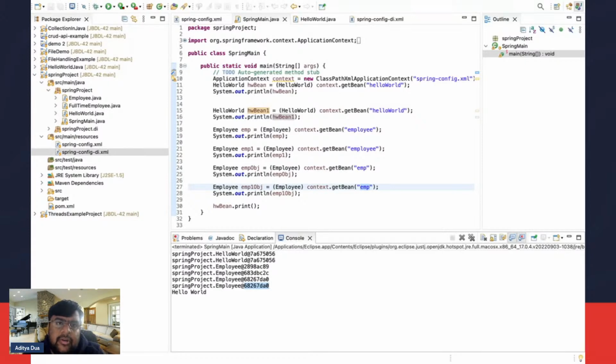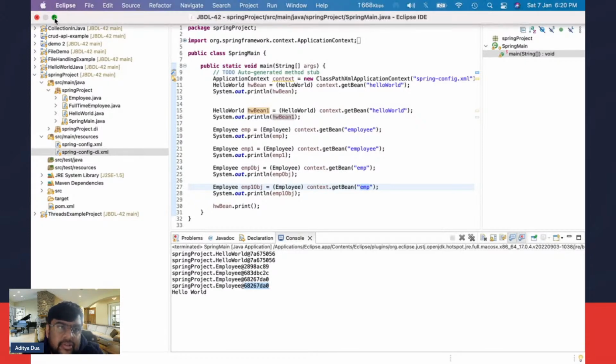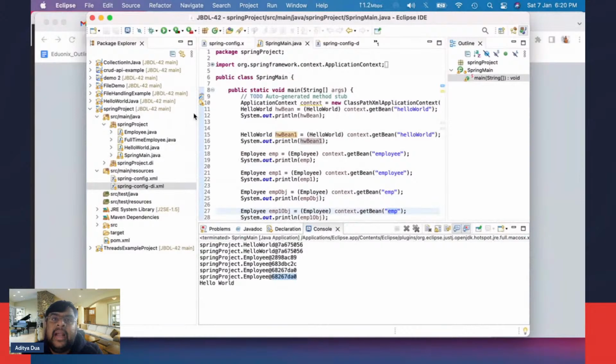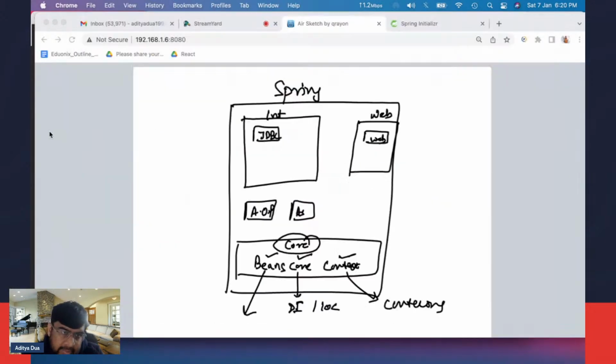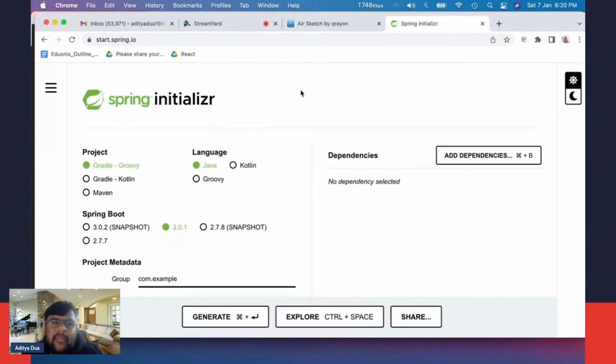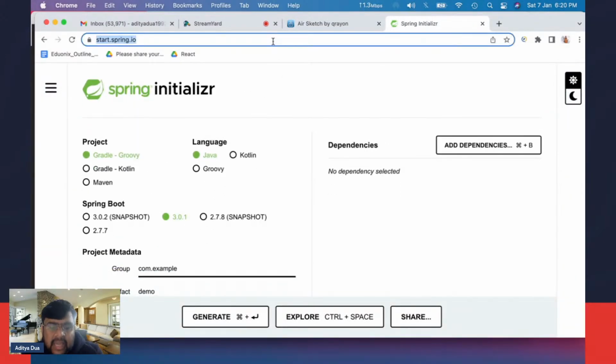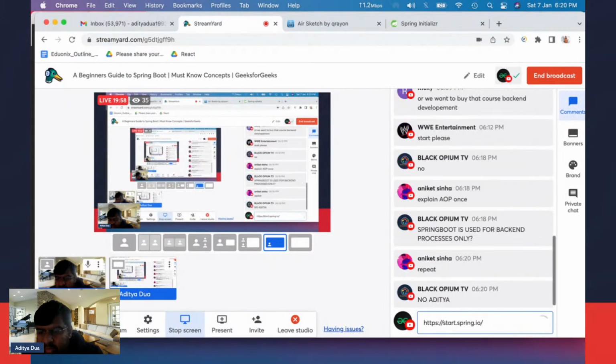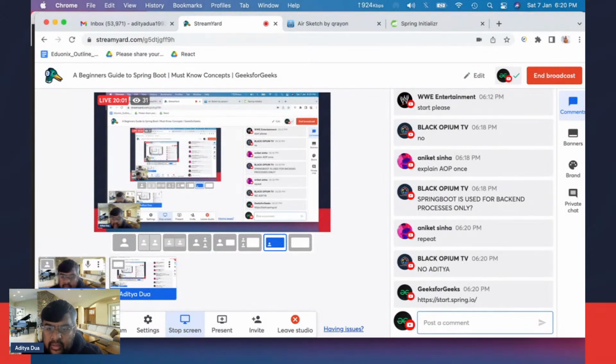If this part makes sense, it's good that we move on to understand how this initialization process is targeted and how we can bootstrap our project. So for bootstrapping a project, Spring came up with this resource which is known as start.spring.io. I will be sending this over here. This is a link which you all can refer.